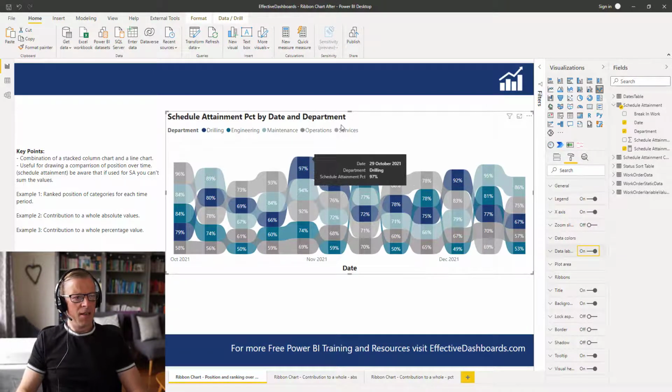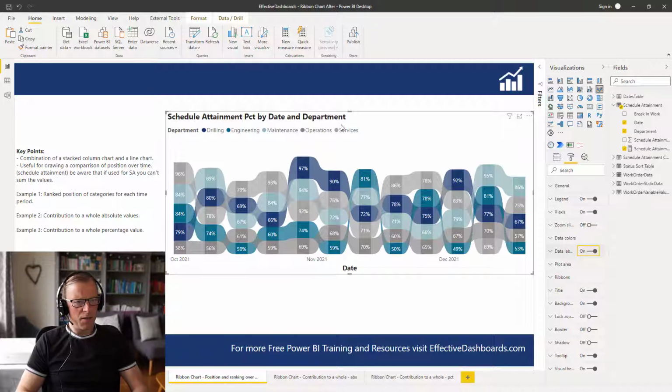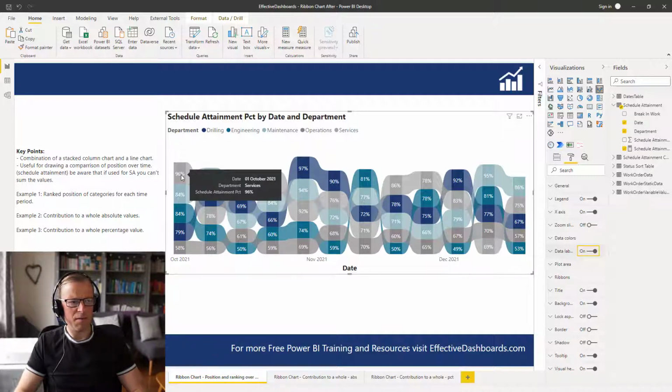First of all, the ribbon chart is a combination of a column chart, a stacked column chart, and a line chart, a line graph. And we can see that here. You can see we've got the stacked columns here, and we've got these lines that connect to each one of the data points as well. So let's look at what the benefits of this are over both these other options.